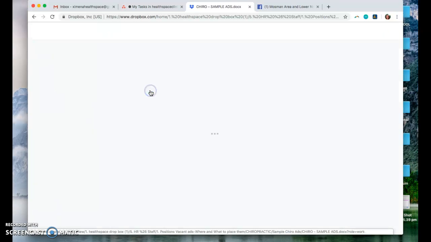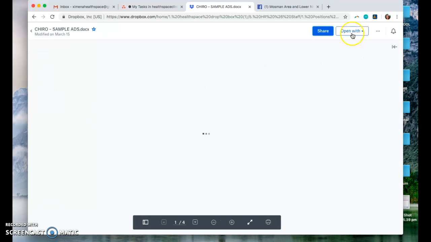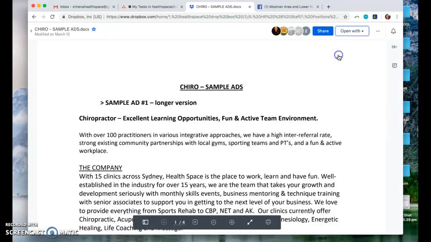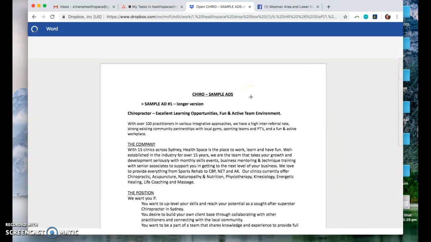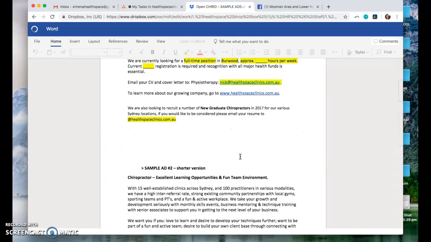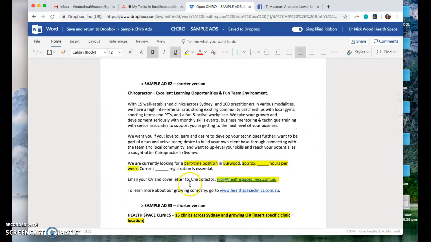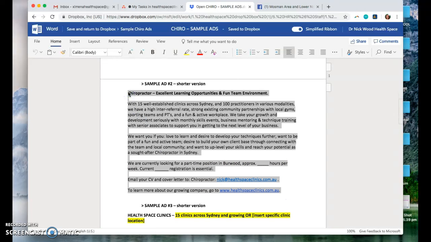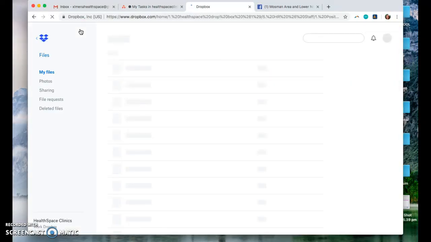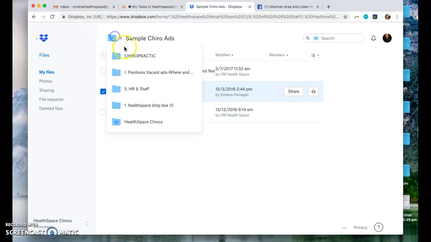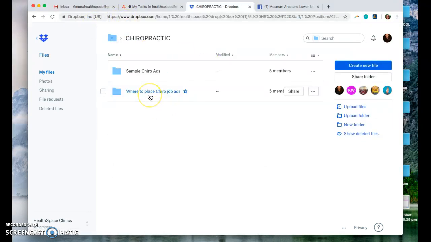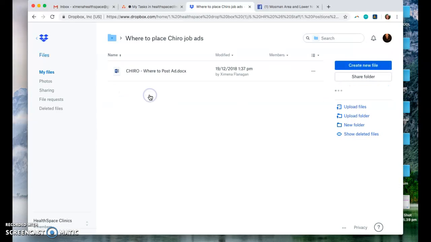If I go to chiro sample ads and open it, you can scroll down. We have so many different samples that you can use. I like to use a short one, so I'm just going to select sample ad 2, shorter version. Once you have copied the ad, let's head back to the chiropractic folder, and now we have to check out where we can place the chiro ads.